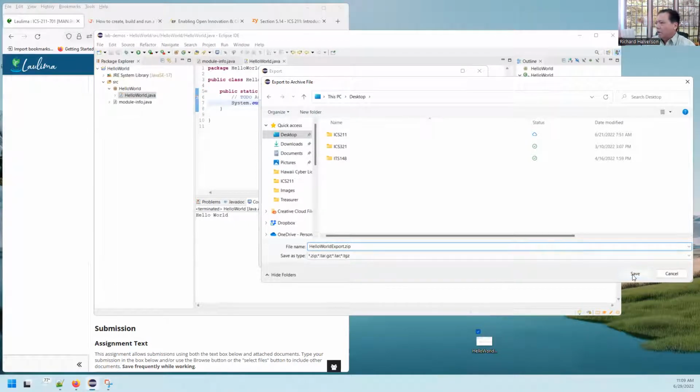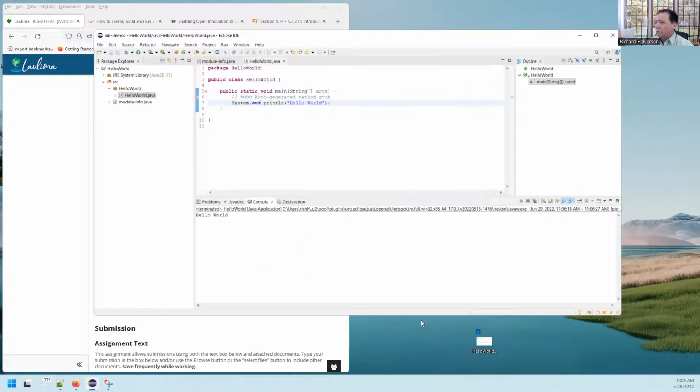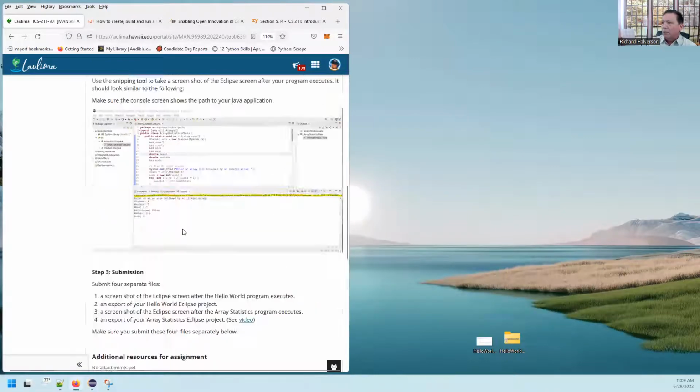Okay, that's what I'm gonna call it. That's where I want to put it. It's going to be in zip format, and I'm going to click finish. And here is my Hello World export. Okay, great. Let me put this down here. Let's go on to step 3.